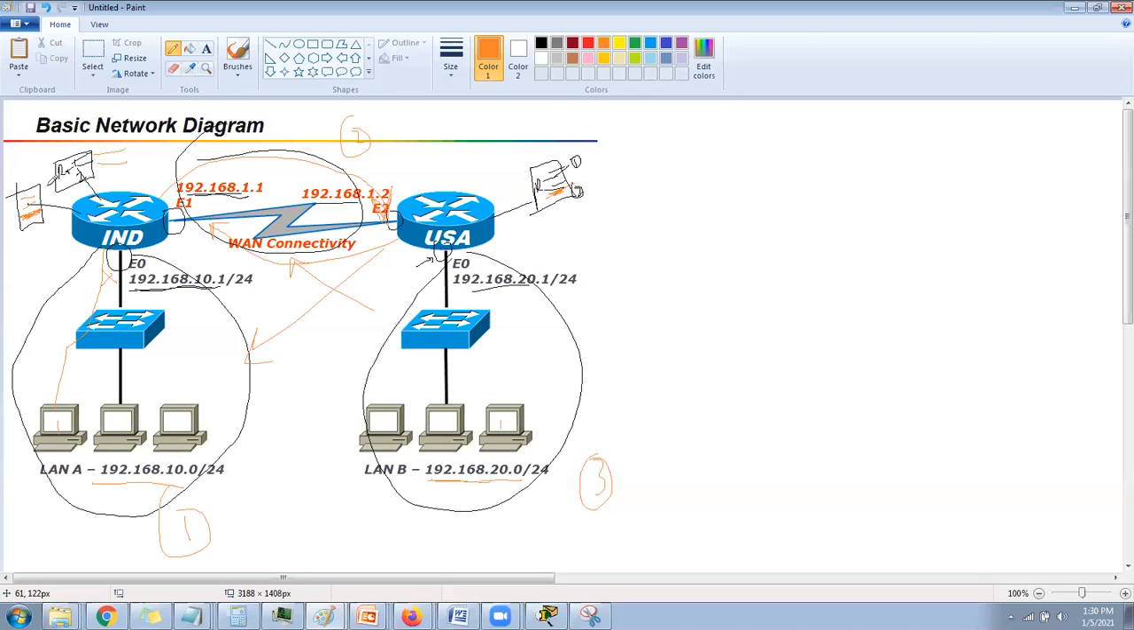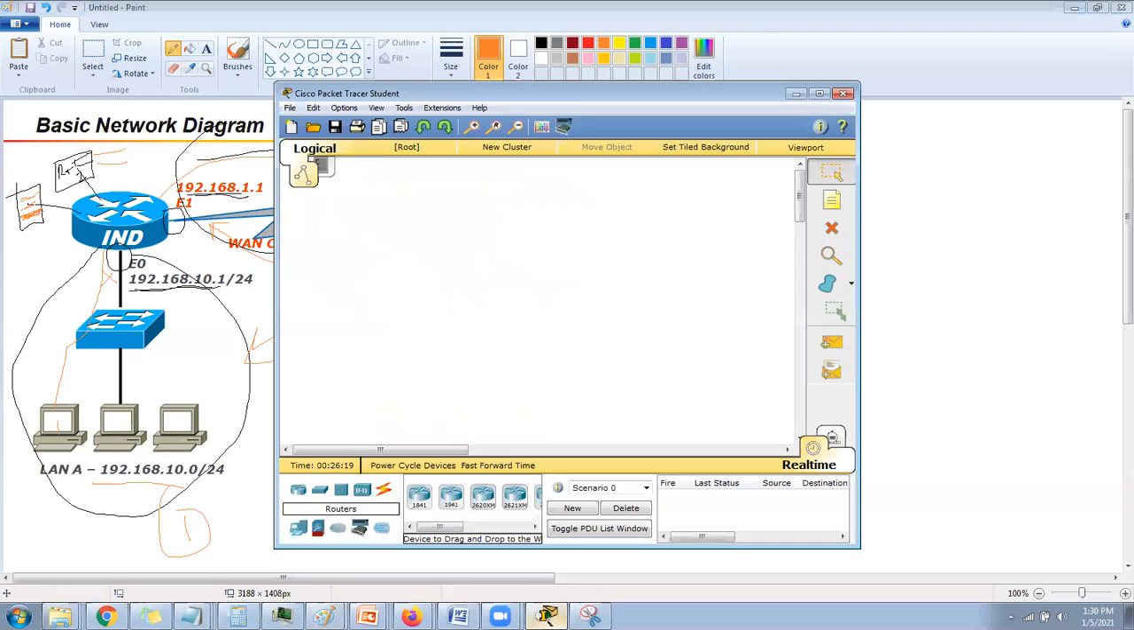So the moral of the story is, out of these three networks, if you want a complete communication, then both the routers should have all three networks in their routing table. If it is not there, then communication will not happen. Understand? So now we will see the same diagram on Packet Tracer.